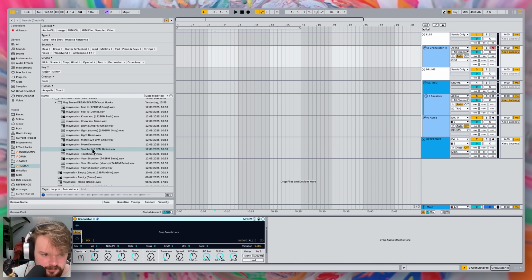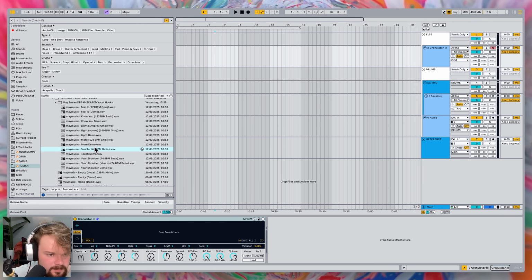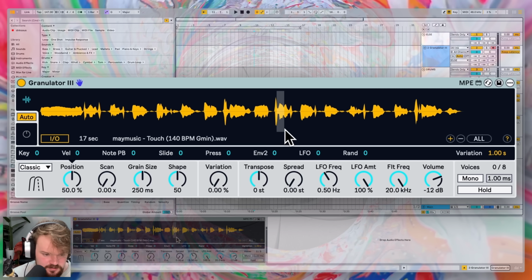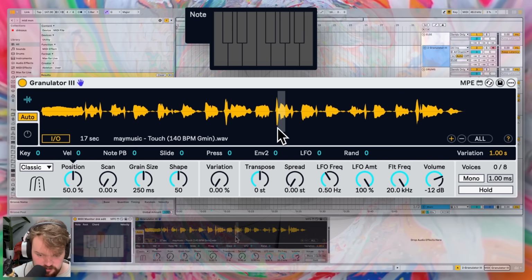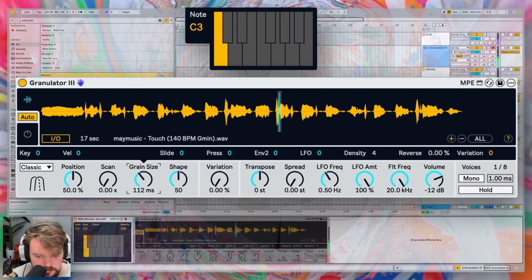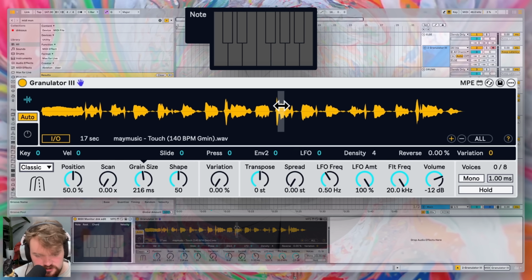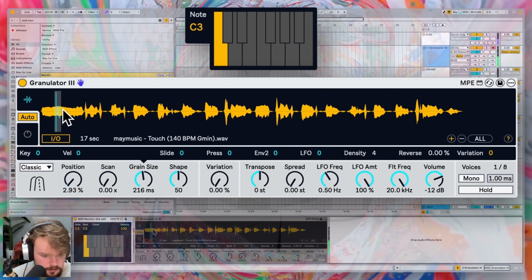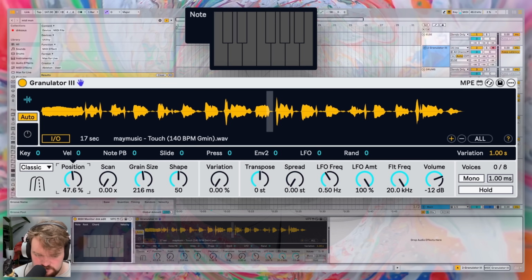So I'm going to drag in a vocal from my friend Mazoian. And once you drag it in, you'll see this little bar in the center. So this is the position of the sample we're going to play. So if I play C3 on my keyboard, you'll hear it's looping this small segment. And this is defined by the grain size. And then there's the position which you can drag with your mouse, or you can move this knob by itself.